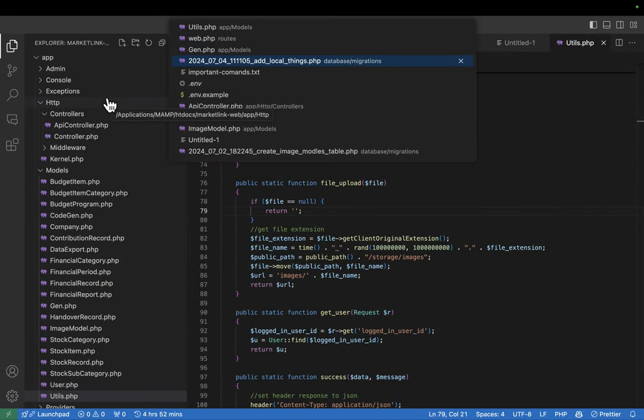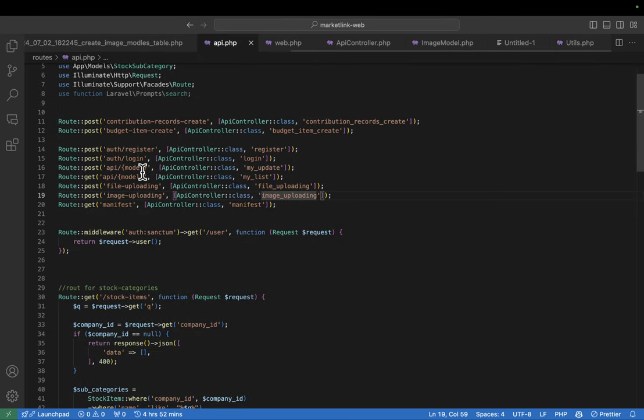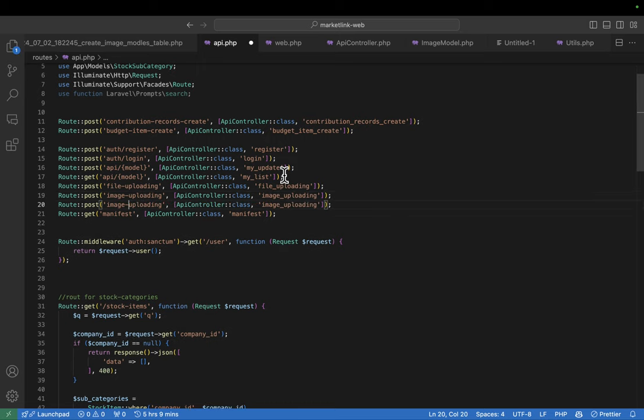I'll go to the API. So this deleting is going to be much more like uploading. So I'll just come and duplicate this. Okay, I'll duplicate that, and then instead of putting image uploading, I'll put image deleting. Okay, image deleting.